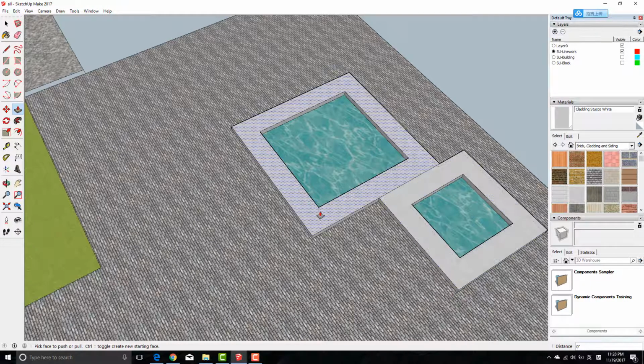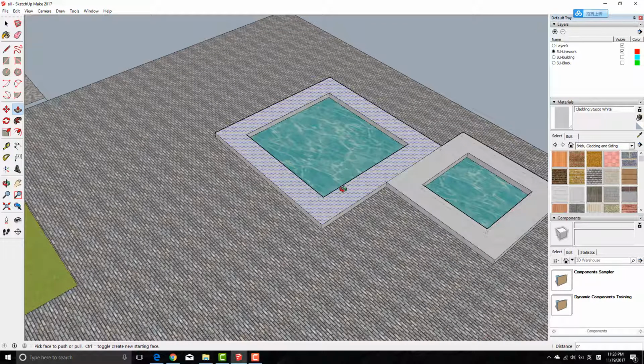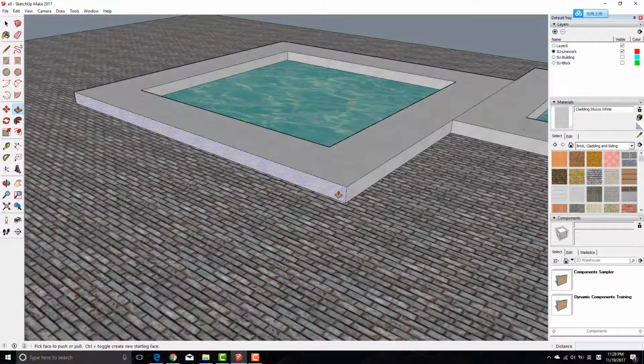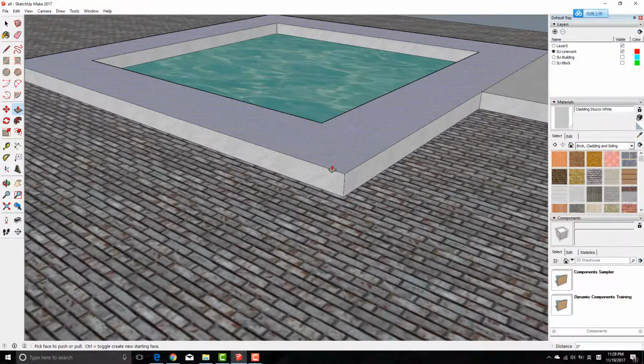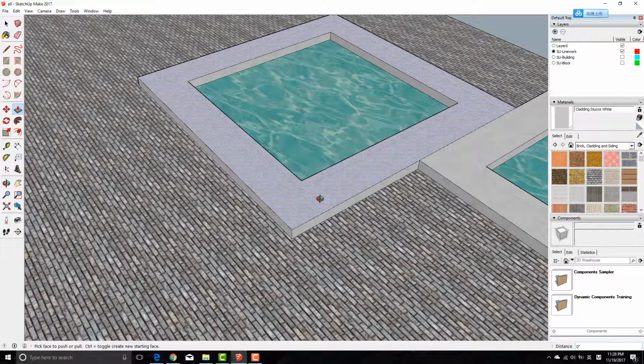So material or color will be automatically applied on the newly created vertical faces of the fountain edge. If you push your water surface down instead of pulling the fountain edge up, you will have to change the material for vertical faces of the fountain edge.